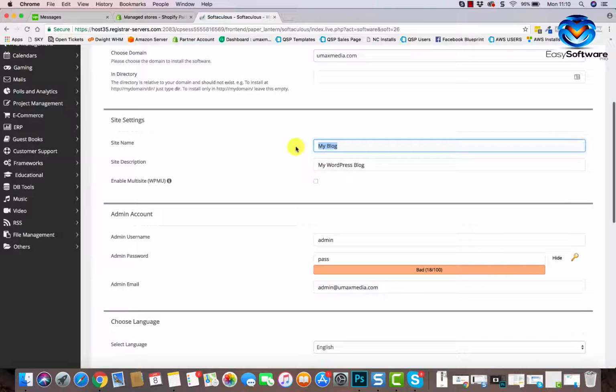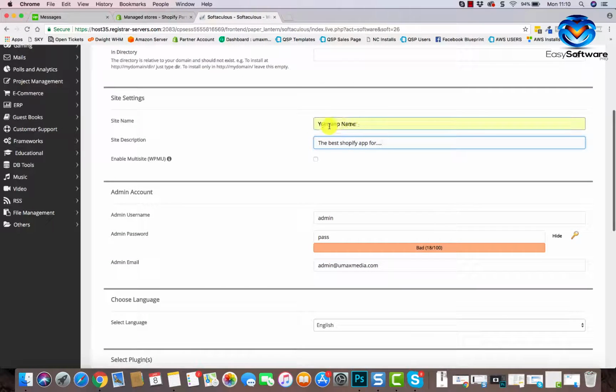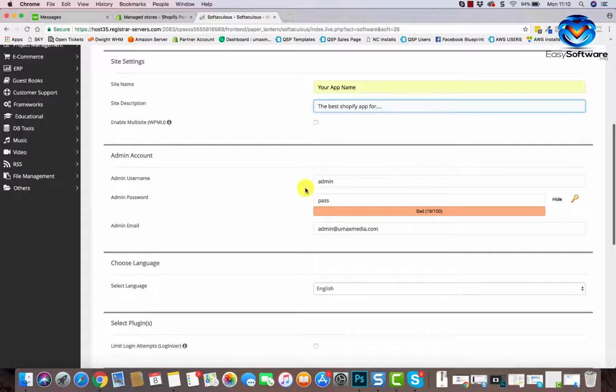You can name your site now, or you can do it later when we've installed WordPress. It doesn't really make any difference. You would just call this your app name, and then, you know, the best Shopify app for whatever your app could be doing. So that's the main name, and that's like the subtitle.